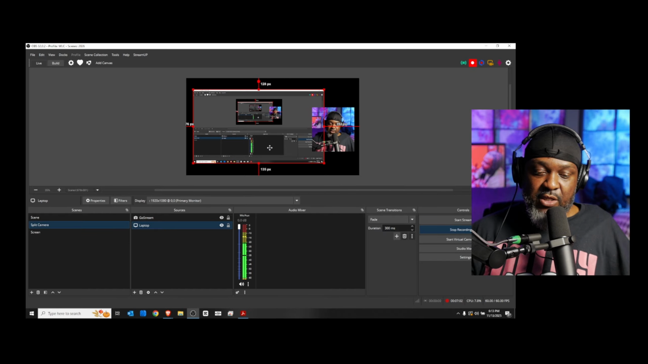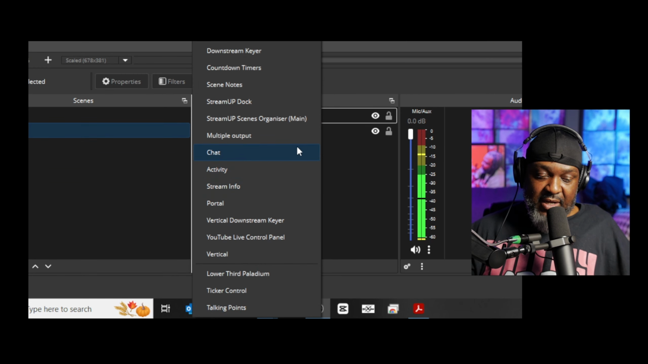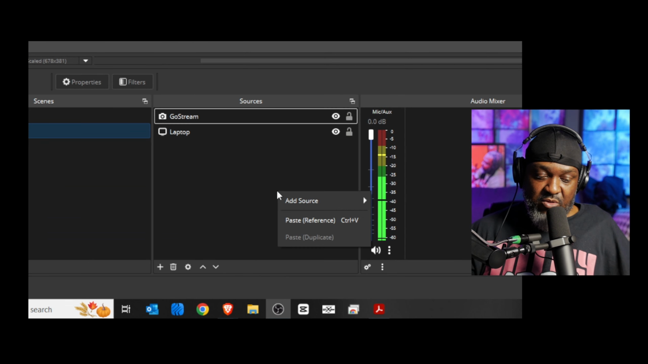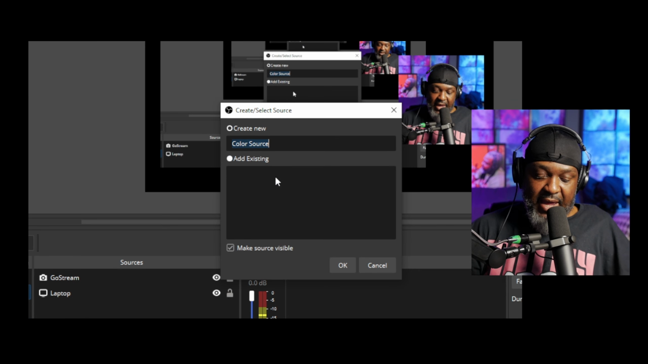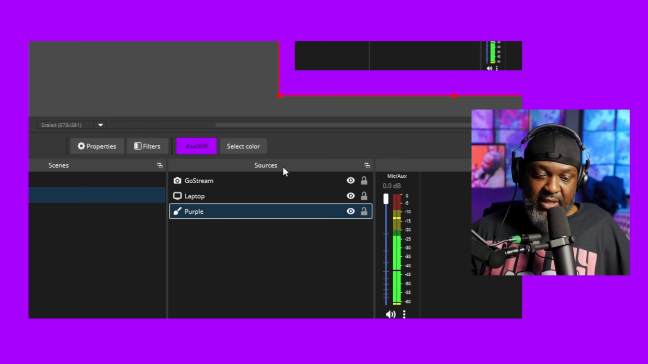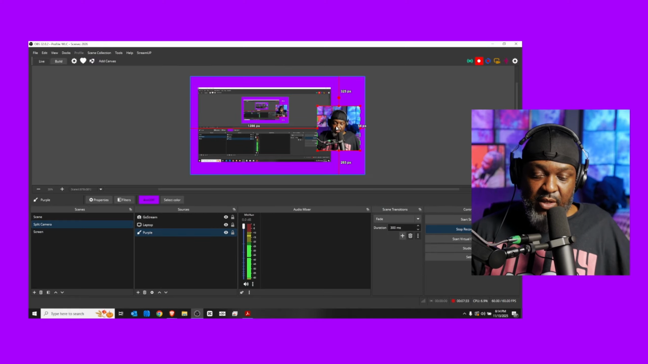Now, there are some other things I can do here natively without having to put any plugins in. First thing I can do is add a color source. So I'm going to right click on this, and let me zoom in a little bit. I'm going to add a color source, plus right here, and go to color source. That's going to allow me to add a color source. So my logo is purple, and I'm going to select just a regular purple, click OK, and click OK on that, and then I'm going to drag that to the bottom. It was at the top. I'm going to drag it to the bottom. So let me zoom out so you can see that. So that's how my screen looks now.